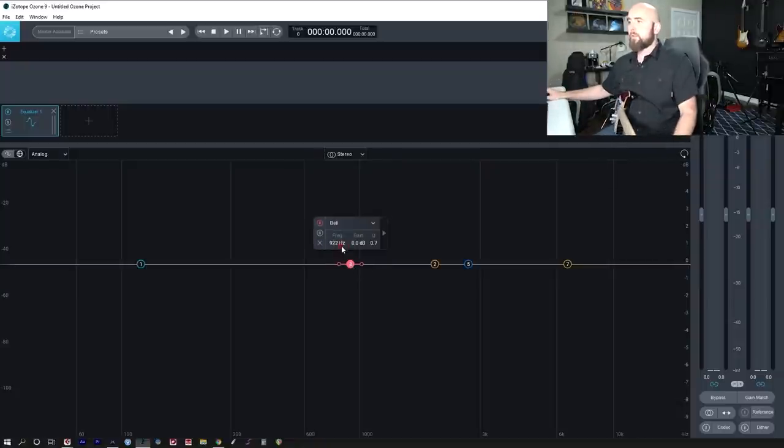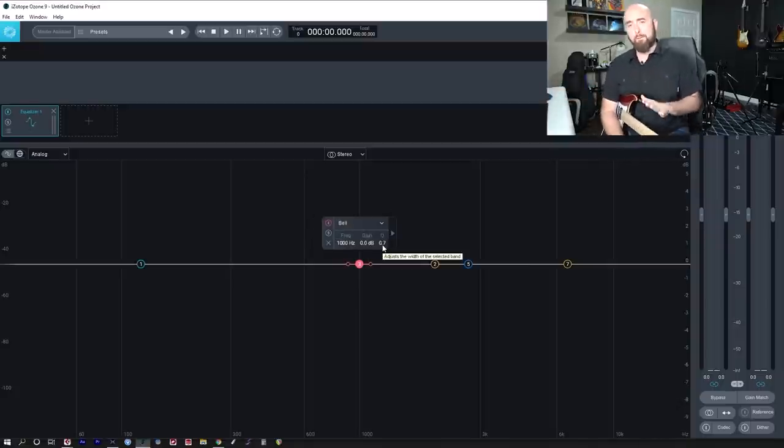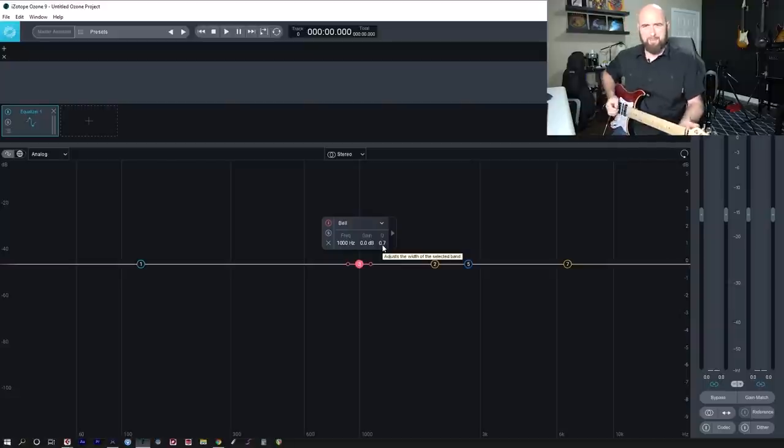If I come over here and set this to 1,000 hertz or 1 kHz, and set my Q around 0.7, that's going to tell me that whatever I boost or cut is going to affect frequencies approximately 2 octaves outside and around the 1 kHz center point that I've set. Now you might say, well, what is an octave? Is it the same thing as on a guitar?